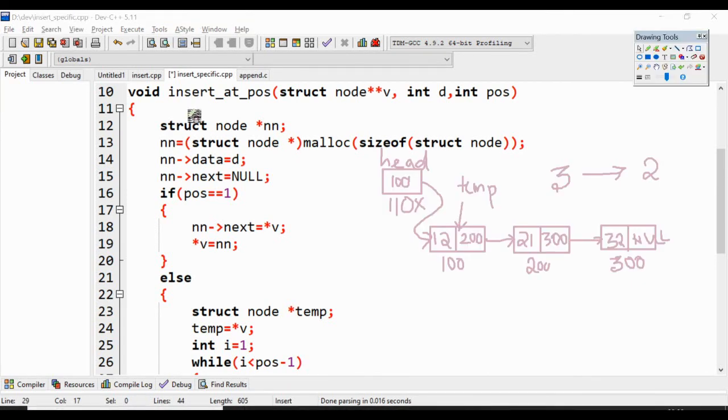As you know, when this particular function definition starts executing, a new node is created. Let us assume the new node's data as 3. After line number 13, your new node will be allocated. After line 14, this 3 will be allocated, and the next part will be assigned to null. As you know, NN is a local variable; after execution of this function definition, it will be destroyed.